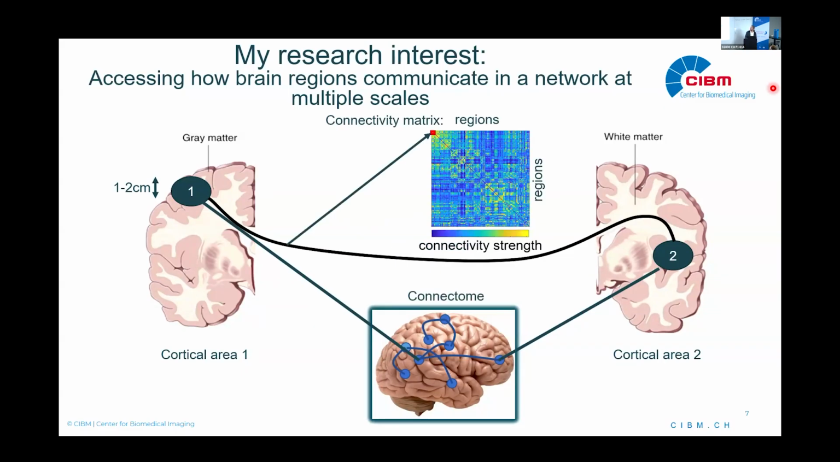And when we do this a little bit more systematically, we can create a so-called connectivity matrix where each dot in this matrix signifies the connectivity strength between two brain regions. And then if we add a third region here, then we get another dot in this matrix, which now is connecting 1 to 3, and then we can fill up this whole matrix with our connectivity measure.